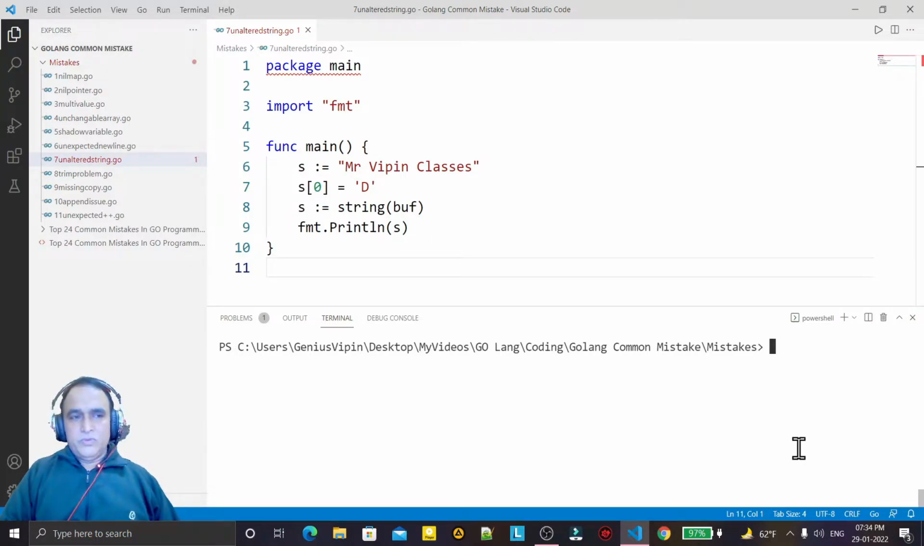In this video, we will learn one more tip and trick to remove a common mistake which we make in Go language. If we understand these common mistakes, then maybe we become good programmers for Go language, and we will also understand this language completely.